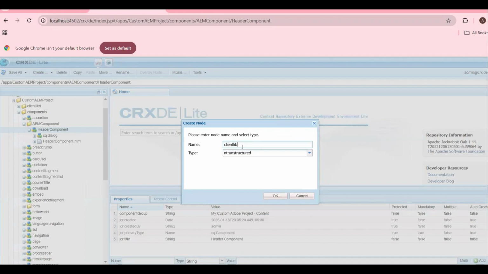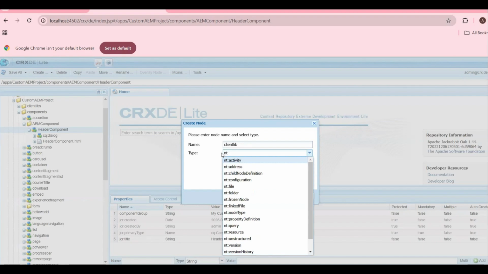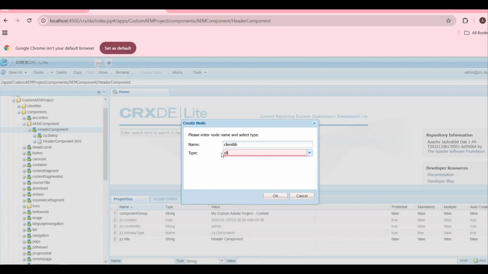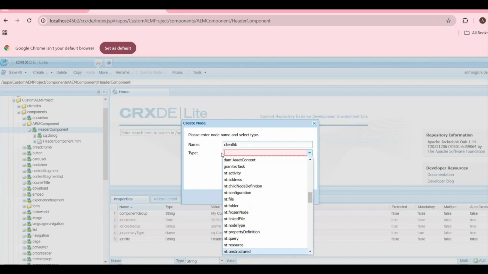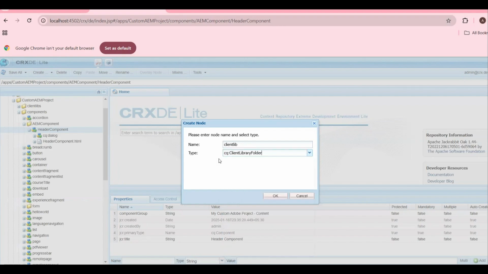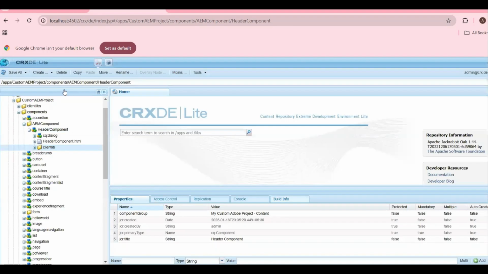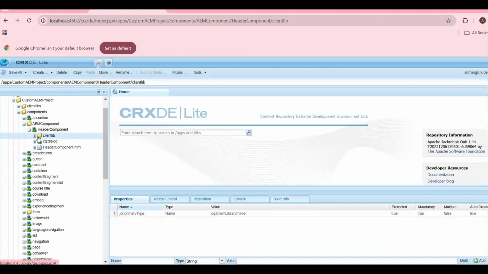This name can be anything, but generally this is the standard name AEM provides, so I'm using the same one. But the type is mandatory. Here we need the cq:ClientLibraryFolder. This primary type is very important. If you create any client library, the name can be anything, but the type should always be the same. If I click on this, we'll be able to create the clientlib, and as you can see, we have the clientlib.